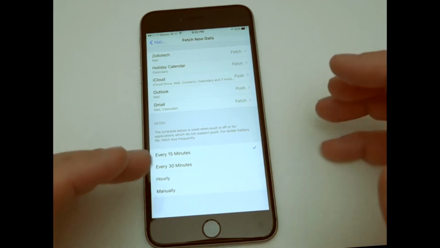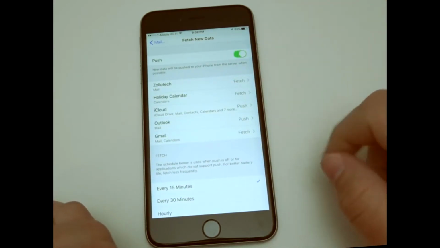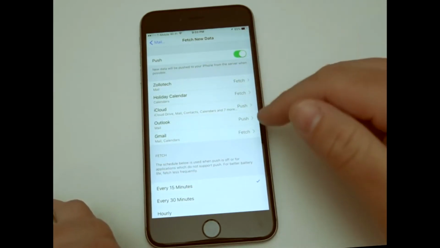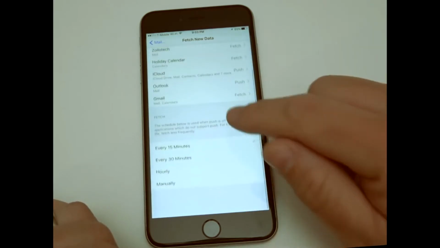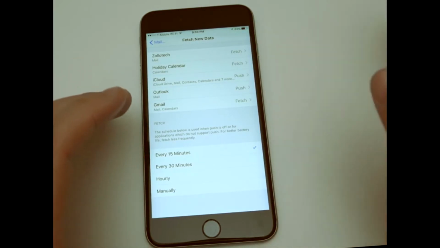I actually like to be notified of my mail regularly, so I'm going to go back up here, flip it over to push, and any of the available mail accounts that have push are on push, and everything else checks every 15 minutes. So this will save you a significant amount of power if you have that set up.